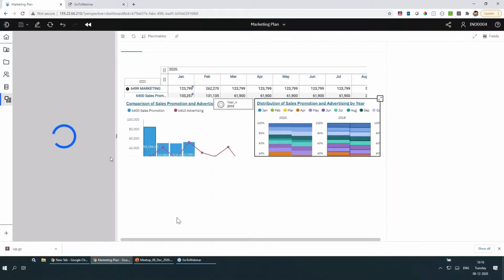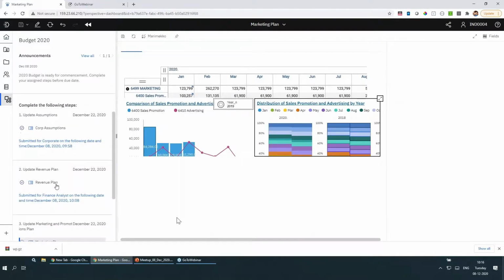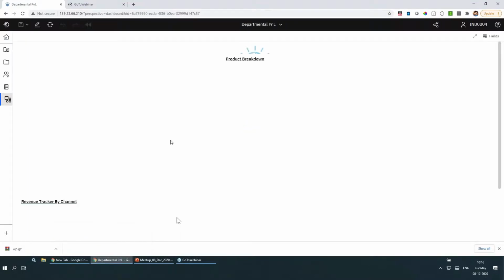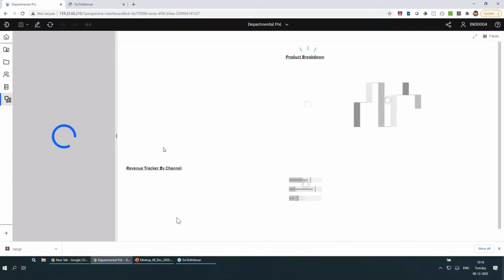So assuming I've done that, I'm happy with the numbers. You can always change the numbers once you have even predicted it. So you always have the flexibility. So I'm just going to submit it. And then the final one is the departmental P&L review. So here is where I'll just go ahead and review my numbers at a high level.